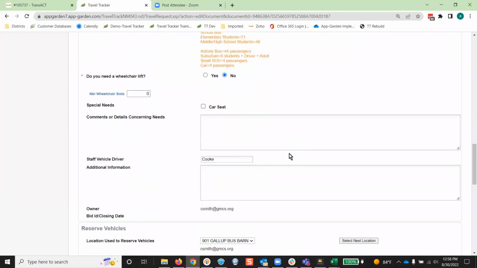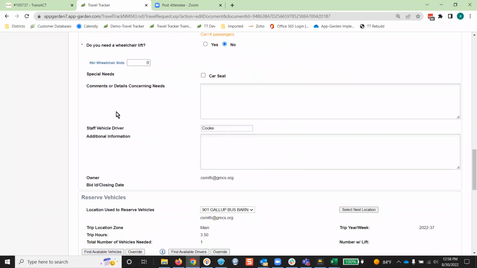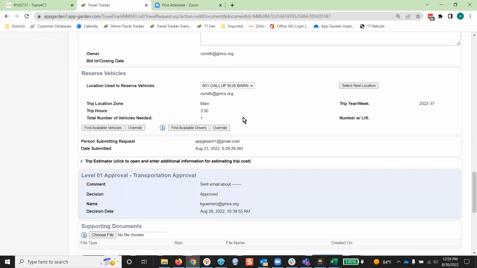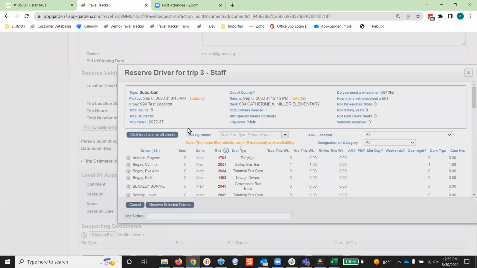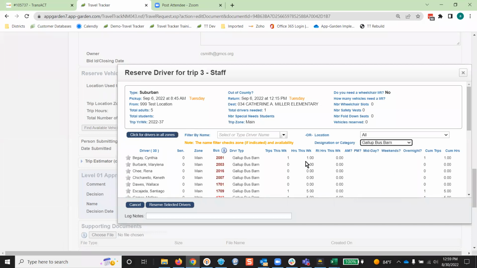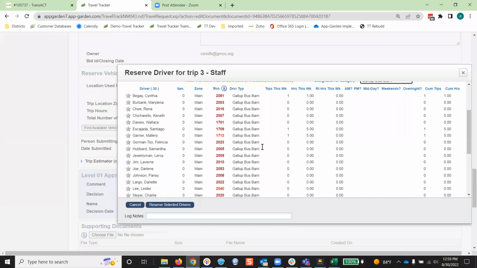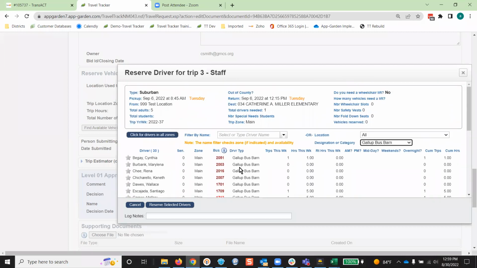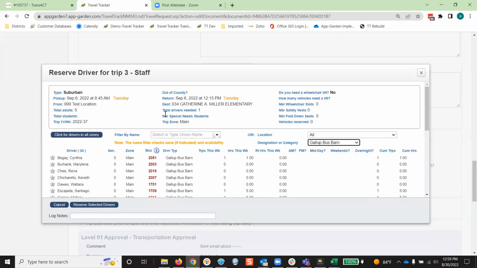So when we scroll down with the staff trips, they are going to indicate who is driving. So you'll be able to see that information. Now, when we scroll down, we come up to the reserve vehicles. I'm going to click on find available drivers. I might still filter for my bus barn. Now look at the colors we've got now. We've got burgundies and reds, but no black. That's because none of these drivers normally drive the Suburban, right?